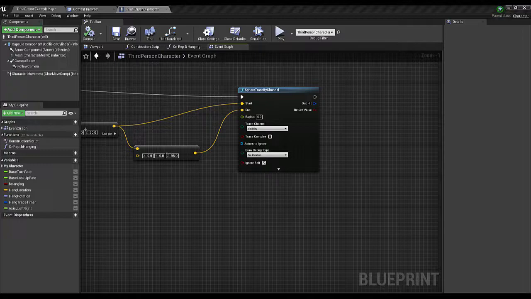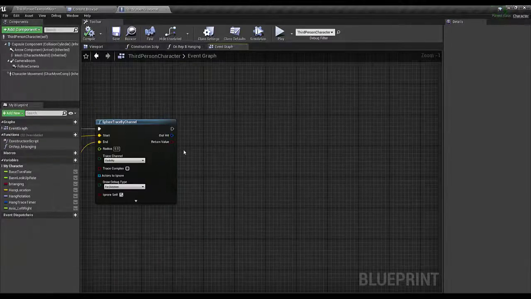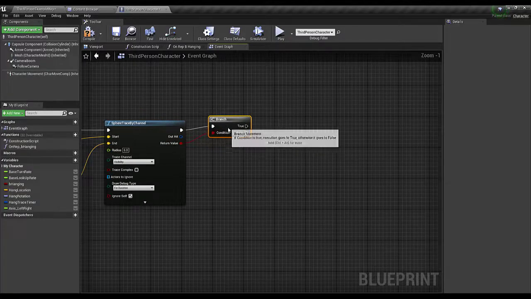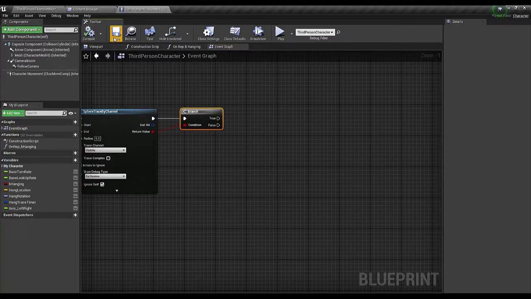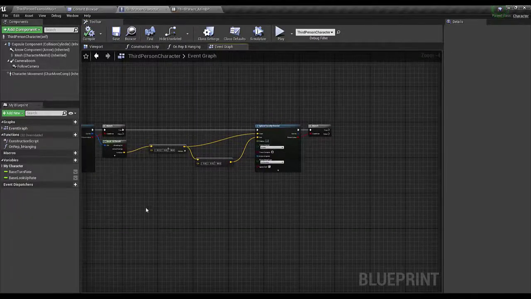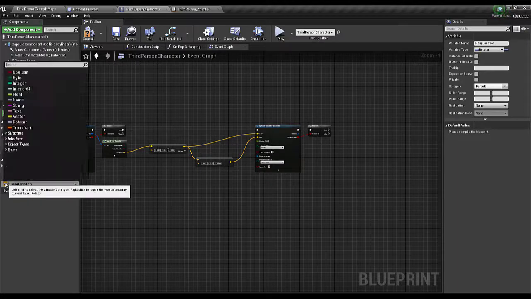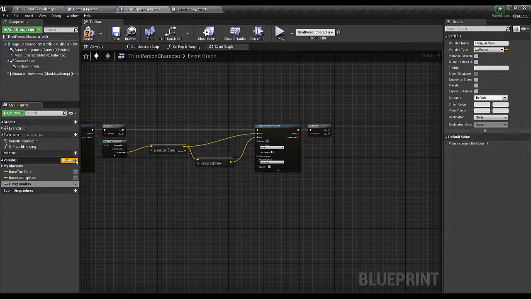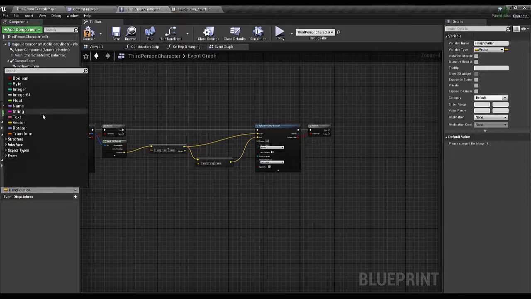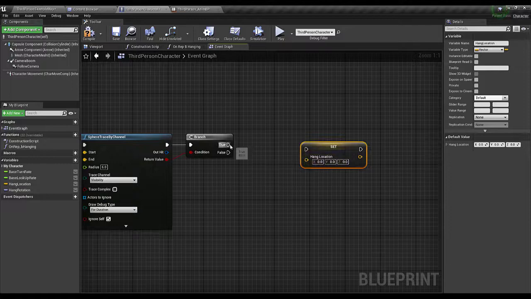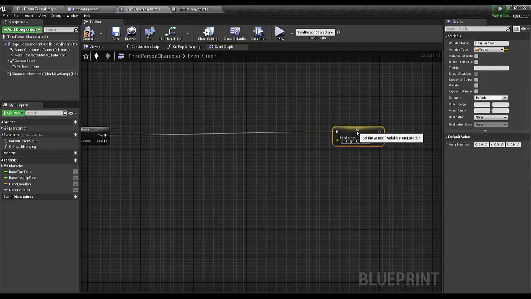And after that, if my second trace does hit something, then I'm gonna put another branch, and I'm gonna create a new variable that will be my hang location. The variable type will be vector. Create a new variable that will be hang rotation, and the type will be rotator. I'm gonna set the hang location variable if my second trace does hit something.